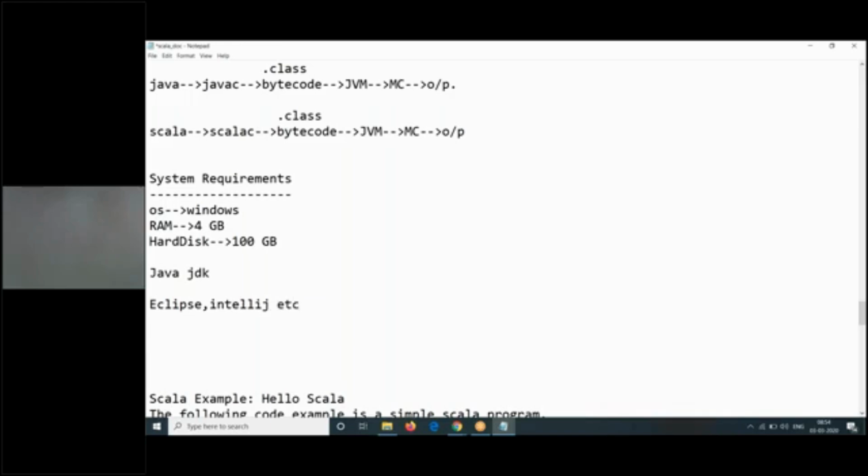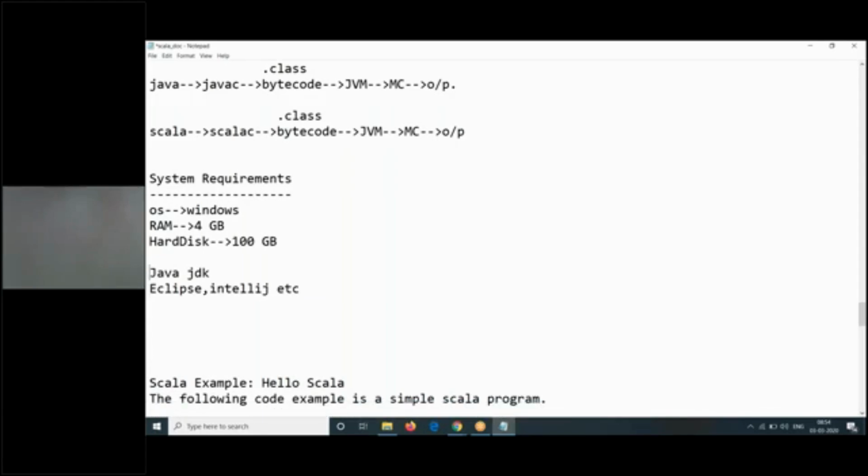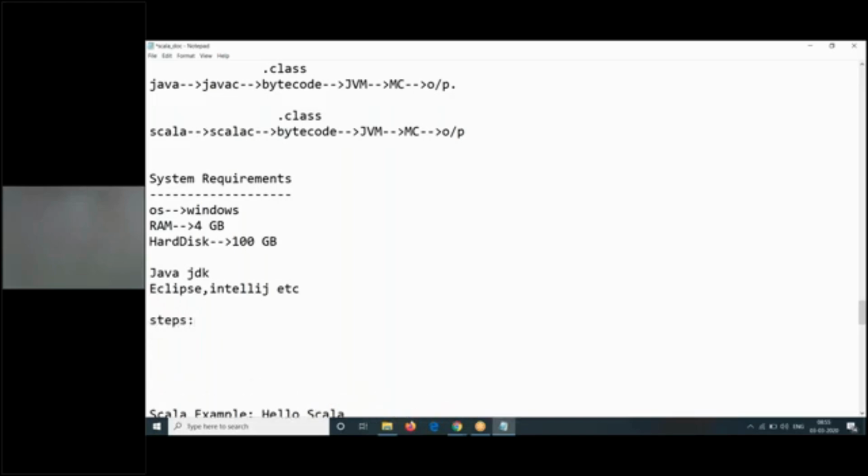Got it right? This was very important for us. So what are the steps you have to follow? First, you should download and install JDK. Then you should download Scala. The steps are very clear, sir. Download and install Java. I'll show you if you want, not an issue. That is step one.